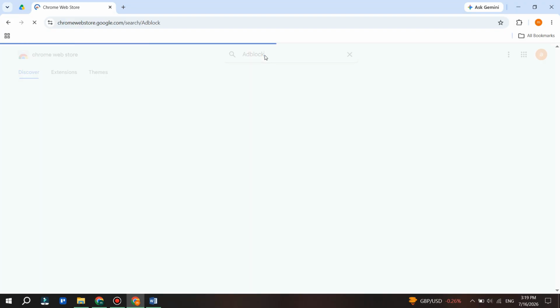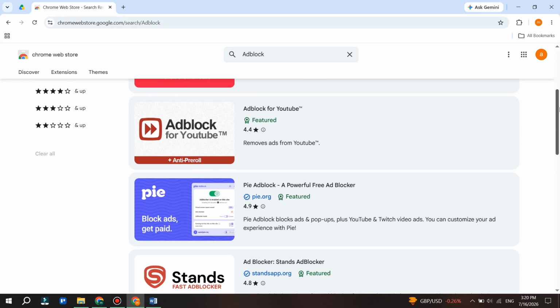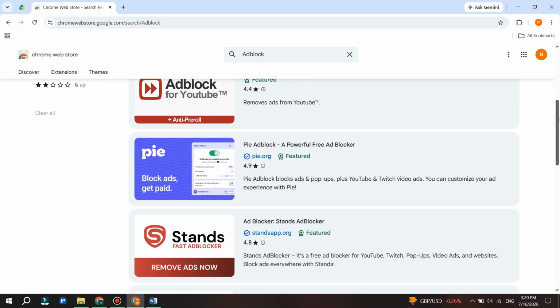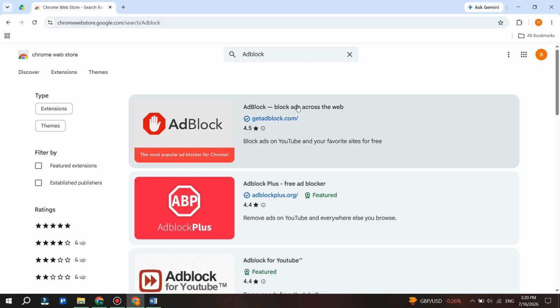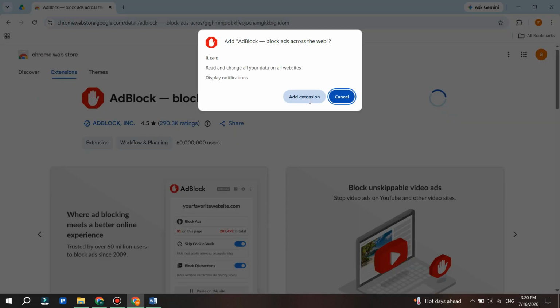Once you're in the Chrome Web Store, click the search bar in the top left corner and type AdBlock. From the search results, select the official AdBlock extension. You can identify it by its large number of users and reviews. On the extension page, click Add to Chrome, then select Add Extension when the confirmation window appears.